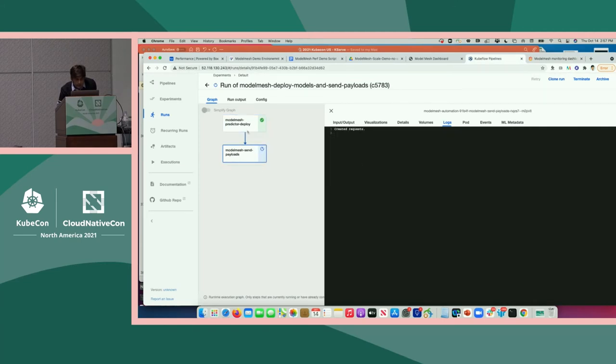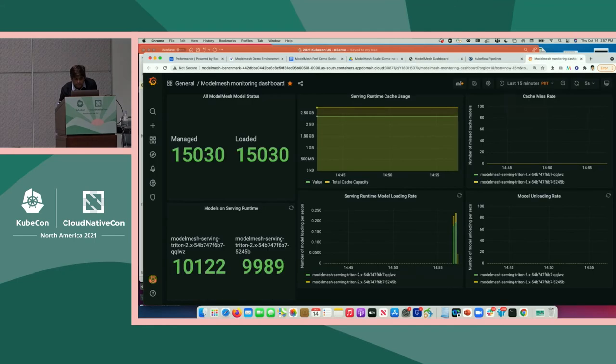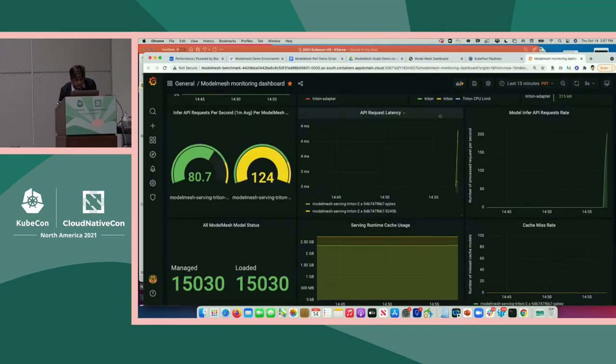The second thing which is happening is after those models are deployed, we are sending payloads, right? So I talked about how we are going to send queries to around 1,000 of these models, and we'll see. So as you can see, now these graphs and dials are showing, right?